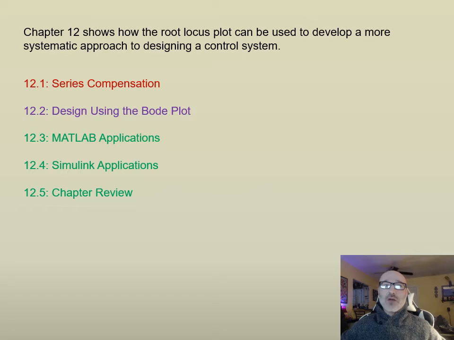So as we break down chapter 12, it comes into 5 different sections. We're going to break this into 3 different modules. For module 12.1, we're going to take a look at series compensation. For module 12.2, we're going to take a look at design using the Bode plot. And for the third module, we're going to take a look at Simulink and MATLAB applications.